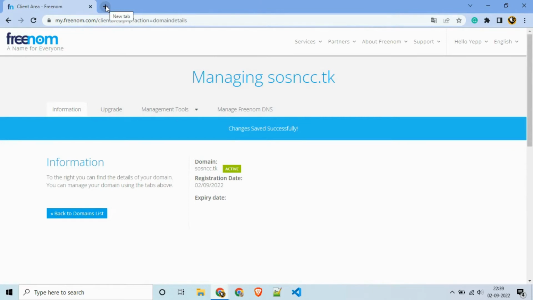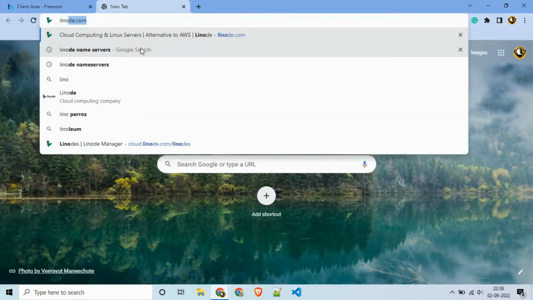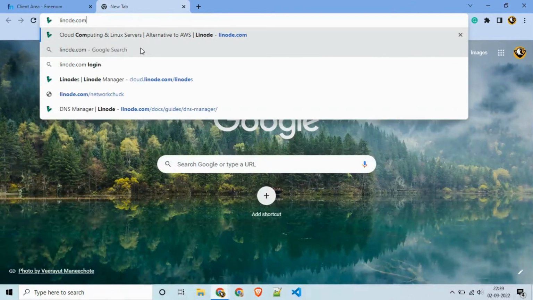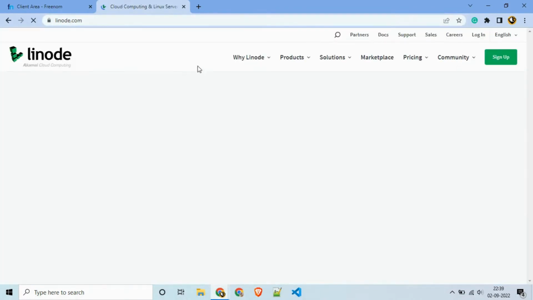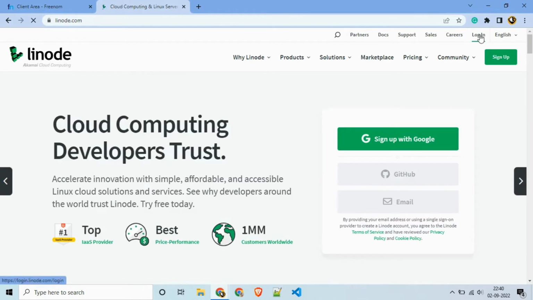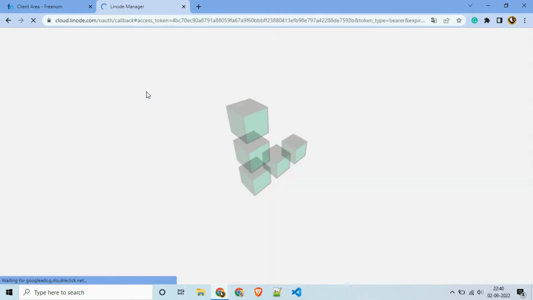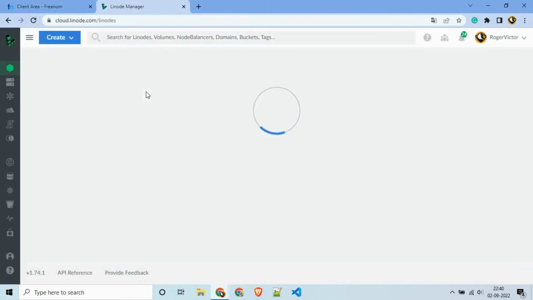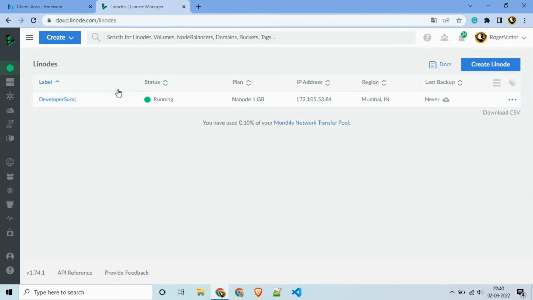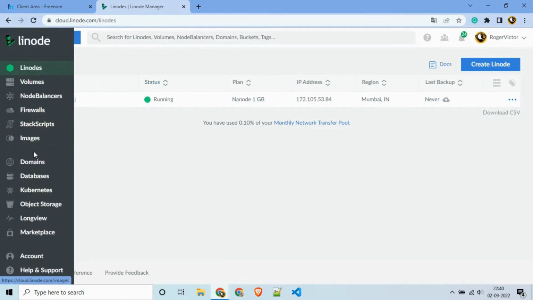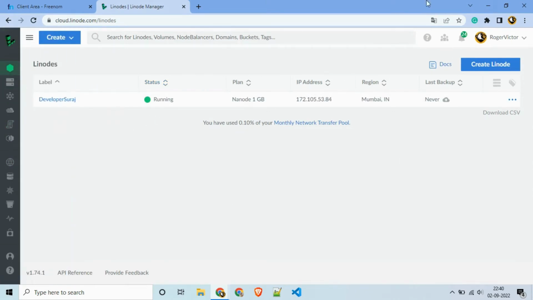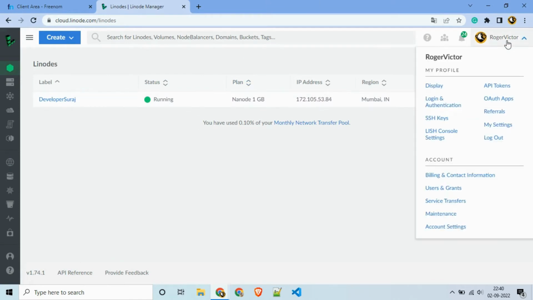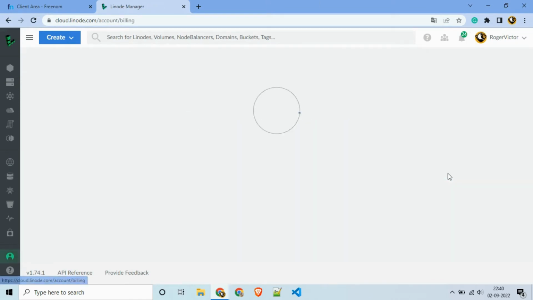We have to go to our Linode and log in at linode.com. Log in to your account. I already have an account. Actually, Linode offers a free $100 balance for customers who add their credit card. So here this is my main panel.